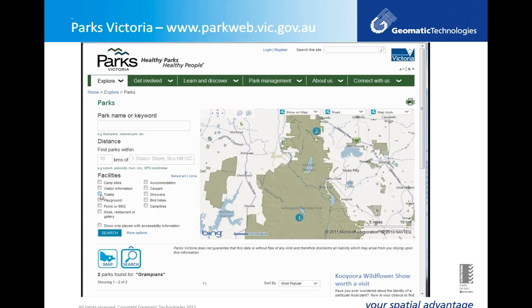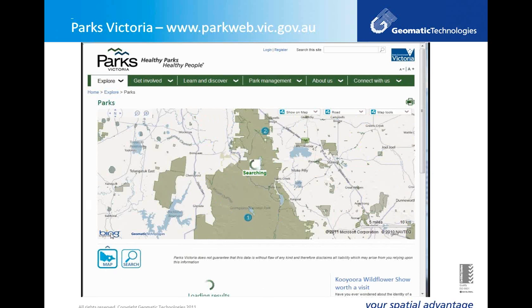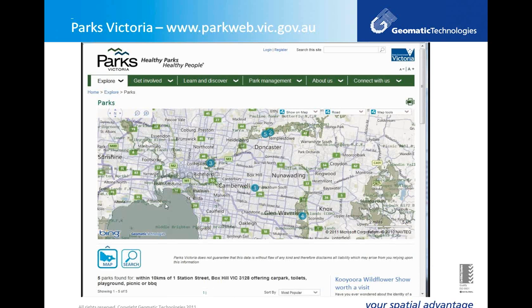And I'm going to search for any park or any facility that's got toilets and playgrounds and a picnic ground, and maybe I'm going to drive there. So it's within 10 k's of my house. And so I hit search. So it's using the spatial search engine underneath of GT Loca Explore, and there they are.